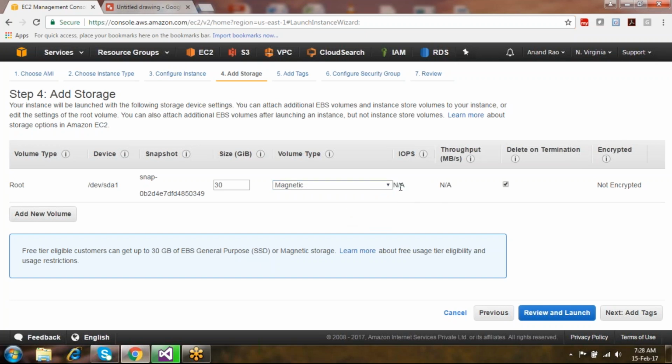See, IOPS is nothing. They don't guarantee any IOPS with magnetic. It's usually used in non-production, not even in development, but something that's very temporary. Or people will use provisioned IOPS, where you can even customize the IOPS. For now, we'll use general purpose. Delete on termination is checked here. The base disk is not encrypted. However, you can add new volumes to it later on as well. Even after the machine is created, you can add new volumes to it, right?